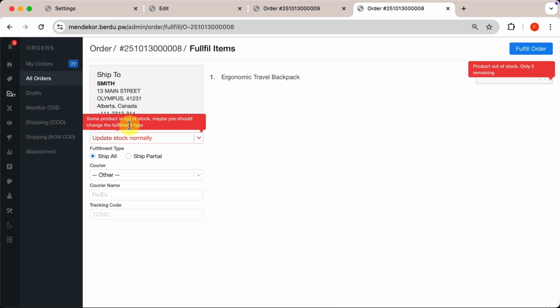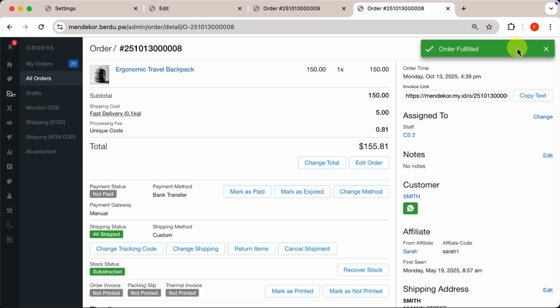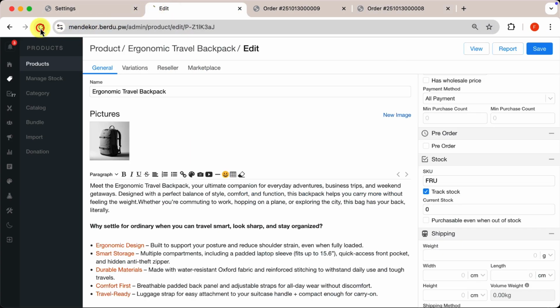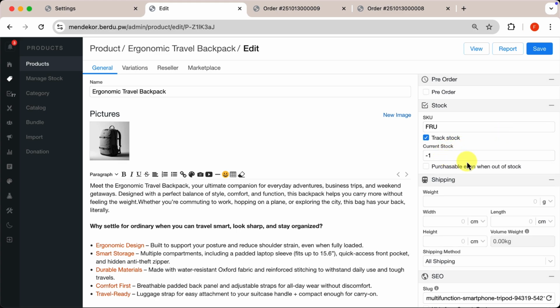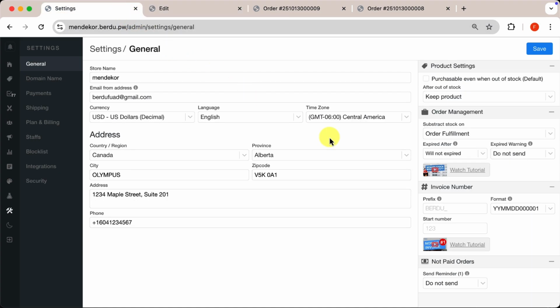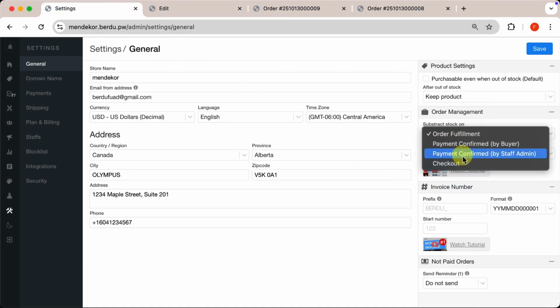That means the second order can't be shipped unless you still have the item physically, but just didn't update the stock data. If you choose to ignore the stock data and proceed to fulfill the order, it will still be marked as shipped. But when you refresh the Edit Product page, the stock now shows -1, which means negative stock. So, do you understand now why stock can go negative? To prevent this, here's what you should do. Uncheck the Purchasable even when out of stock option. Select Subtract Stock when checkout.